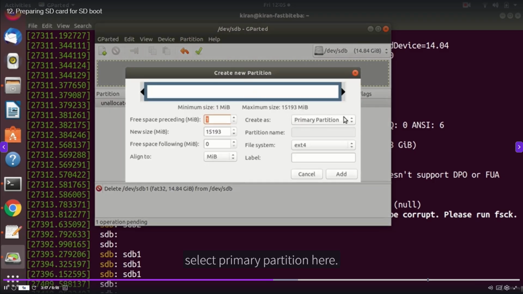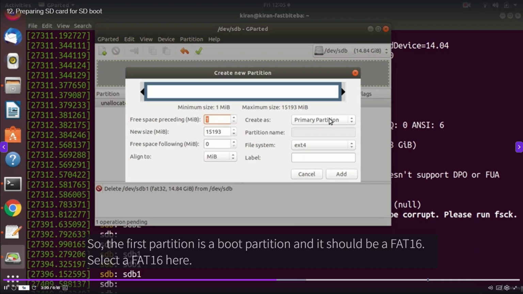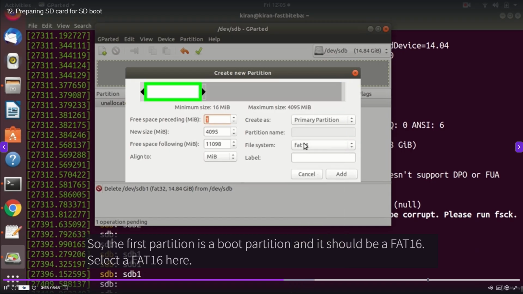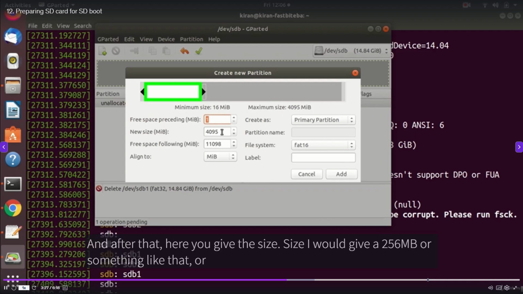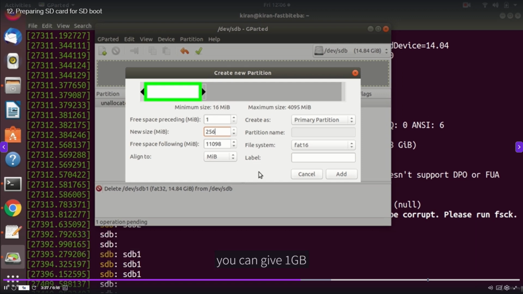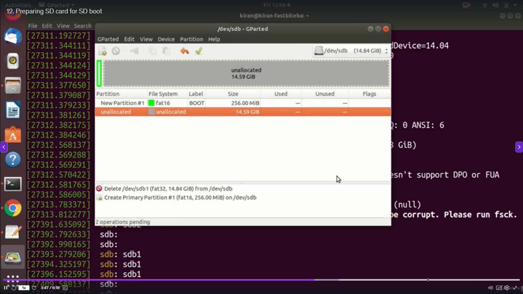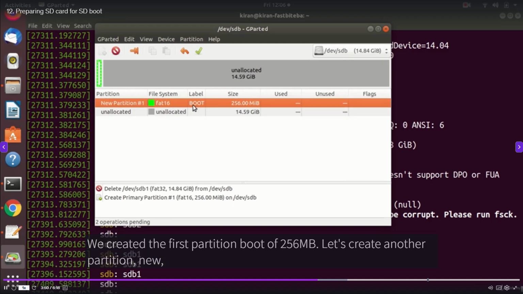Select primary partition here. The first partition is the boot partition and it should be FAT16. Select FAT16 here, and after that give the size. I would give 256 MB or something like that, or 512, or even 1 GB, no problem. Let's give a label for this partition. I would give boot, and make sure that this is a primary partition. Click add. We created the first partition, boot, of 256 MB.